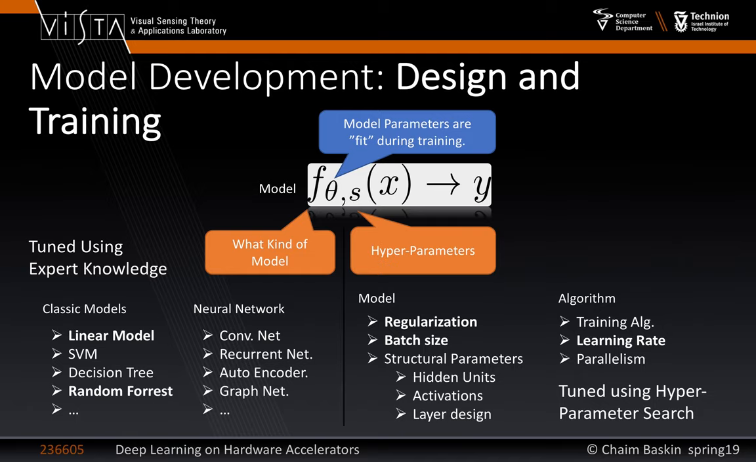We have a lot of algorithms that work this way: classical models working on shallow models, and neural networks. And of course the basis that they are designed with is regularization, batch size, statistical parameters, hidden units, activations, layer designs, etc. So, as we can see, we have a lot of parameters that can be tuned. And the problem is that our search space, the number of parameters, is so huge. How to do it efficiently?